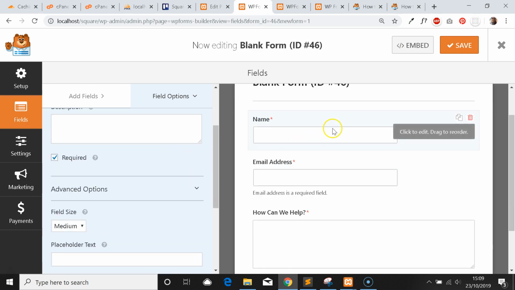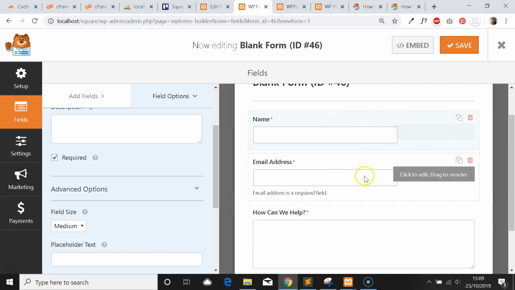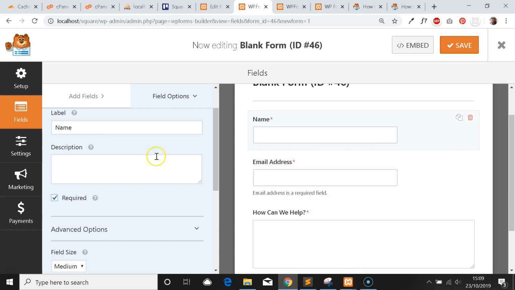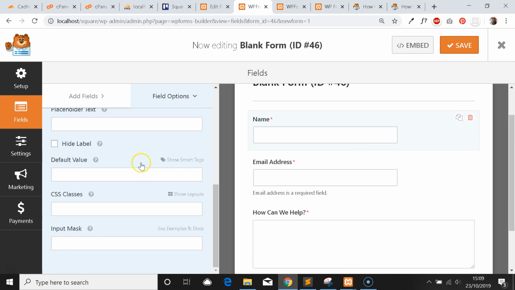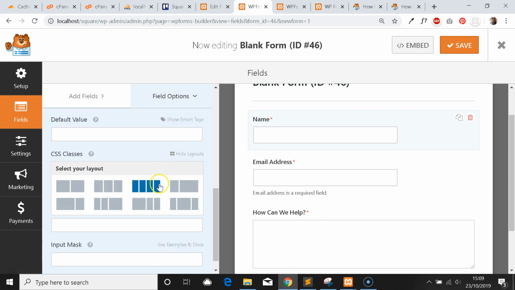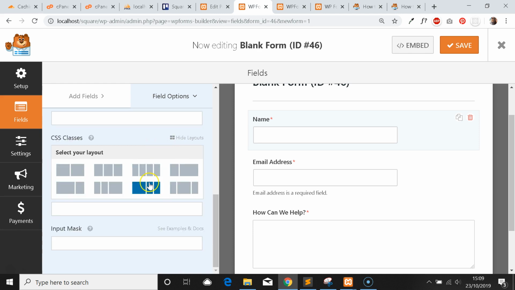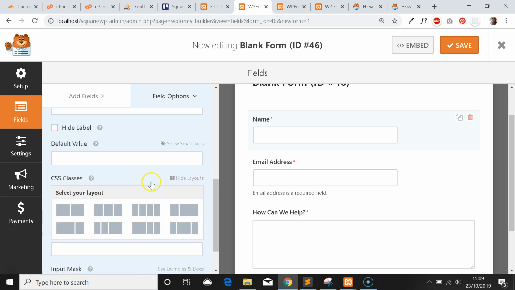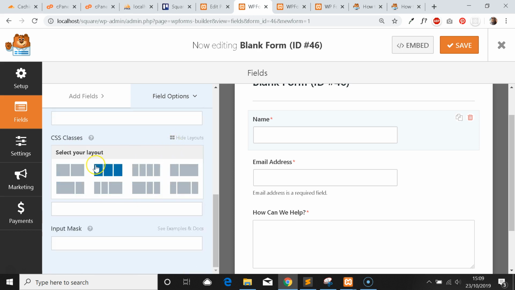So just to come back now to the form editor, we want to put these two on the same line. So we're going to come down here to CSS Classes and then show layouts. And as you can see, it's got built-in layouts, which I think is really cool. Something that makes it really easy to use for beginners or people that don't have a lot of technical knowledge.